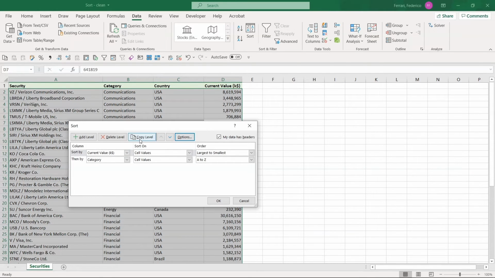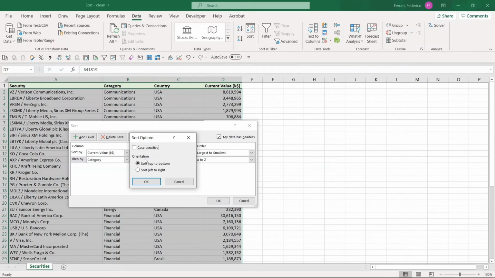You can also copy a level if you need to make a new level with minor changes compared to the one you copied, or delete it if you don't need it. And finally, we have options. If we click it, the most important feature here is orientation. In fact, we can choose if we want to sort top to bottom, that is, if we want to sort within the column, or if we want to sort left to right, that is, within a row. Let's hit cancel and see how it works.